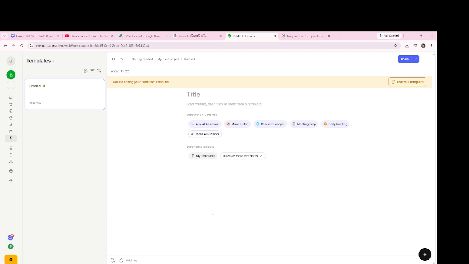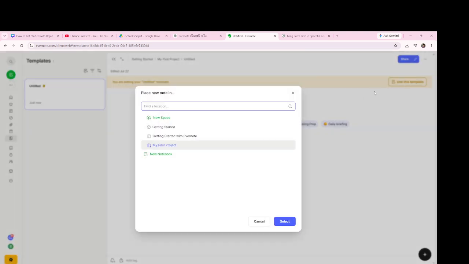If you don't have any templates yet, don't worry. Click Discover More Templates. Here, Evernote provides many free templates for meeting notes, project planning, to-do lists, journals, class notes, and more. Select any template you like and add it to your note.